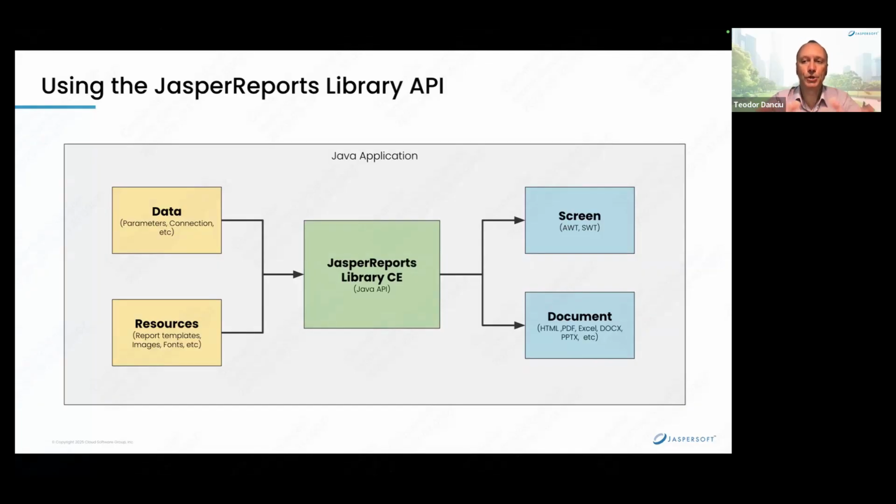So we are able to produce these output formats, but it is your application that gets the output in the form of an output stream. You provide an output stream so that our engine writes the document into it, and you can store that or send it by email or do whatever further processing you need to do in your application. So you see, you're responsible for providing data and resources and capturing output. This is the wiring that's needed when using the library community edition.